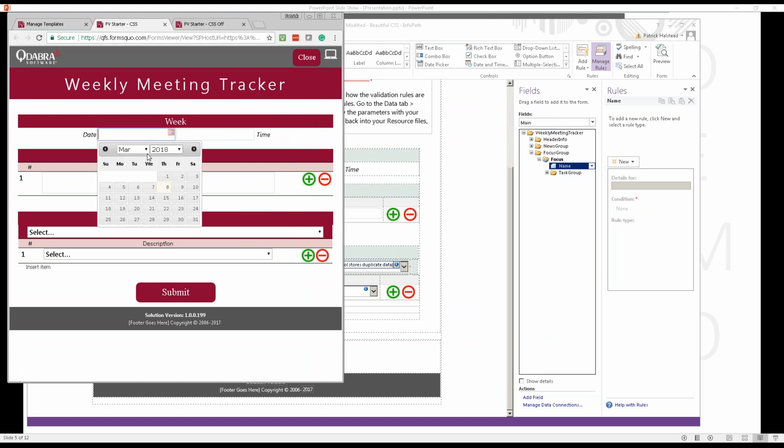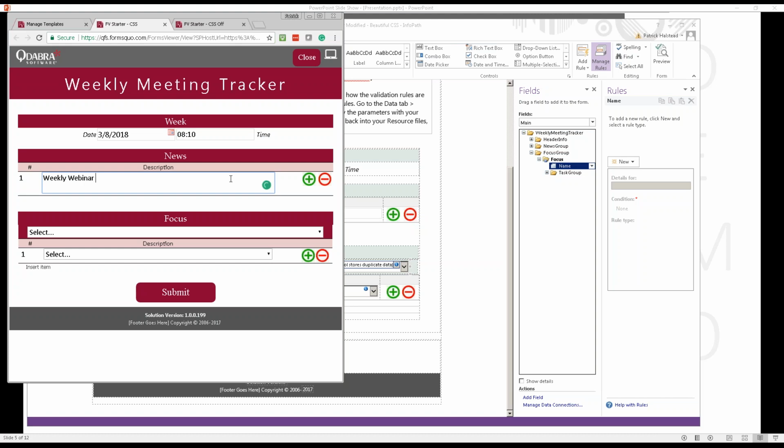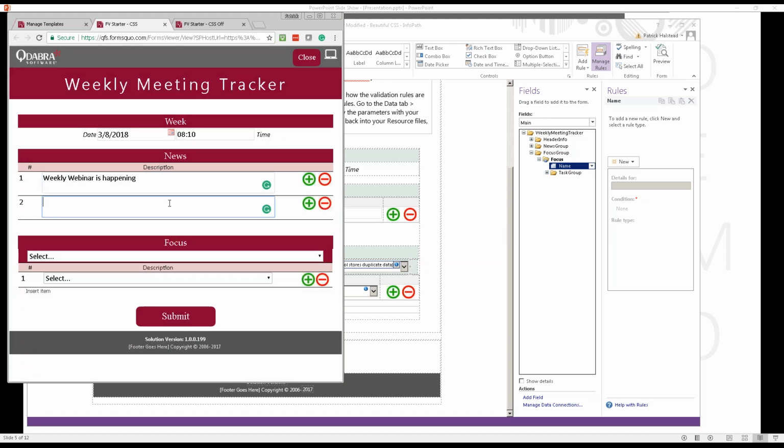So this simple form, we have a team meeting. Typically, our team meetings start at about this time every morning on Tuesdays of the week. And let's just say that today's event, the news for today. What's the news for today? I don't know. I haven't watched it. I'm not going to watch the news. I'm fed up with the news. But seriously, we have a weekly webinar, and there is news.